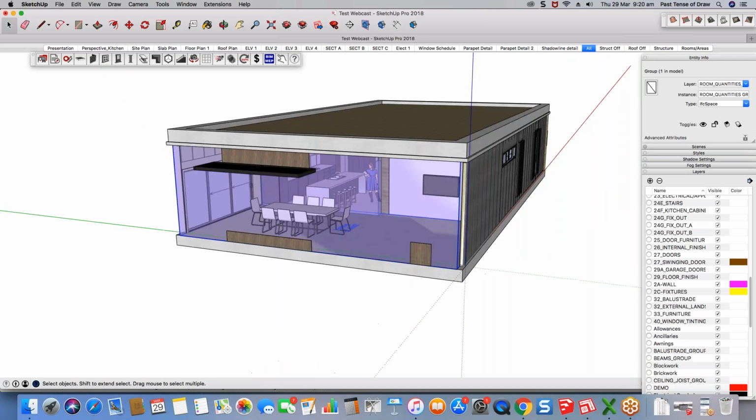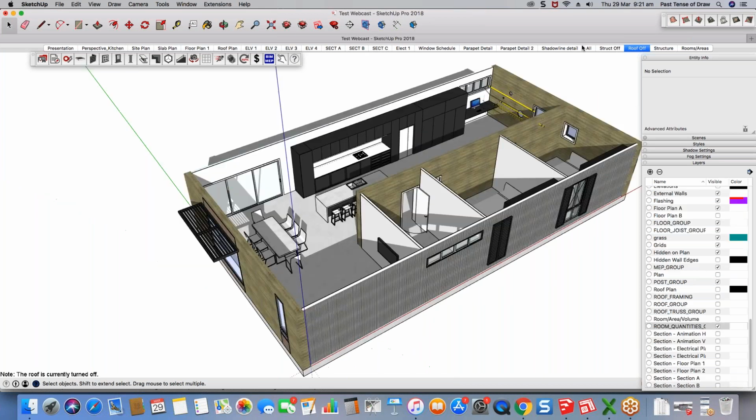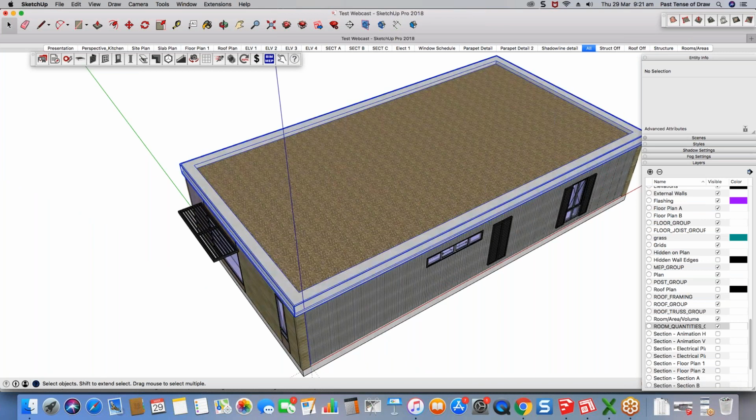Let's have a look. I'll go back into all. So the first one's room quantities, second one is room area volume. So you need to have both of those ticked if you want them to be there. So roof off, you've got to tick this one, and then you've got to tick room area volume. And now you've got to activate the layer. Now, if I wanted to have my roof off scene remember that, I can just right click and update it. And now you can visualize it and see how it's working.